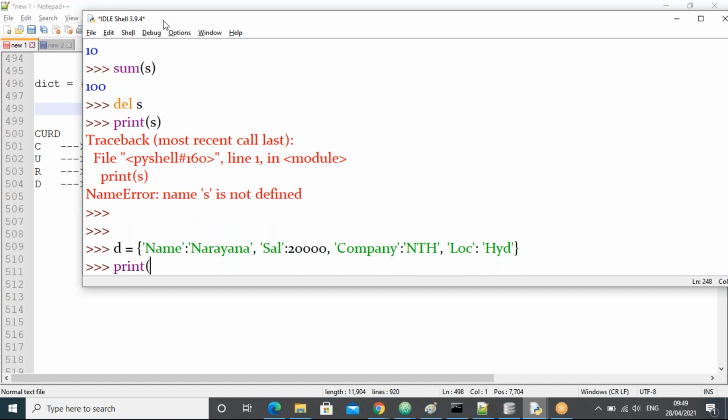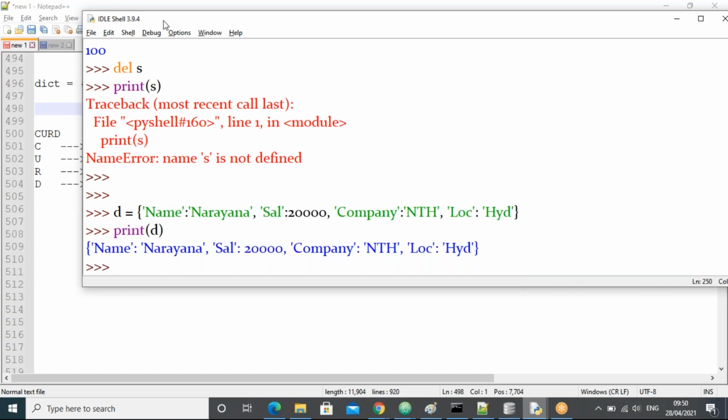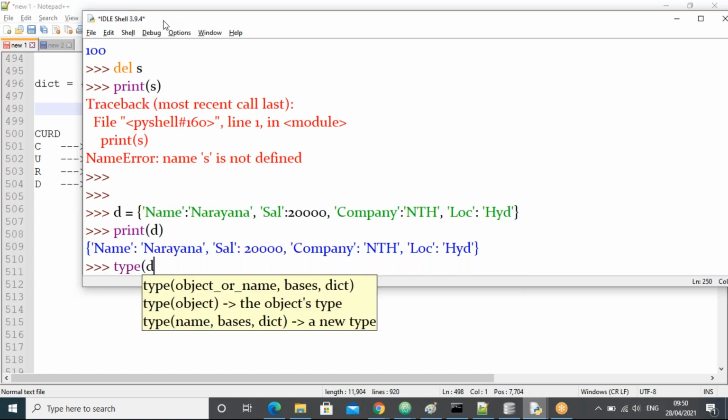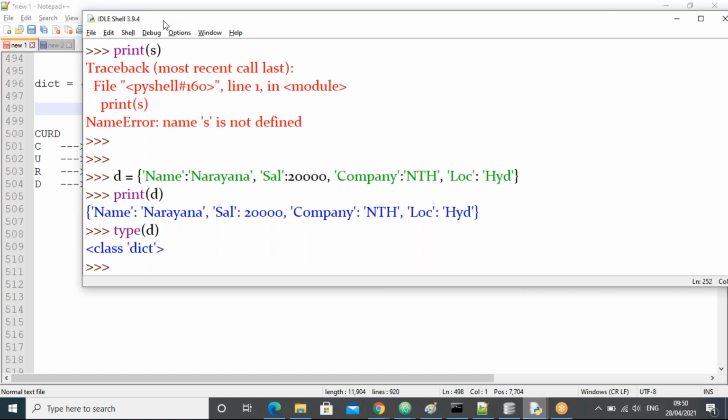Now all of you observe. Print of d, then type of d, guys. This is one way to create a dictionary, by using curly braces. What is the second way? The second way is by using the dict function, like list, tuple, set.